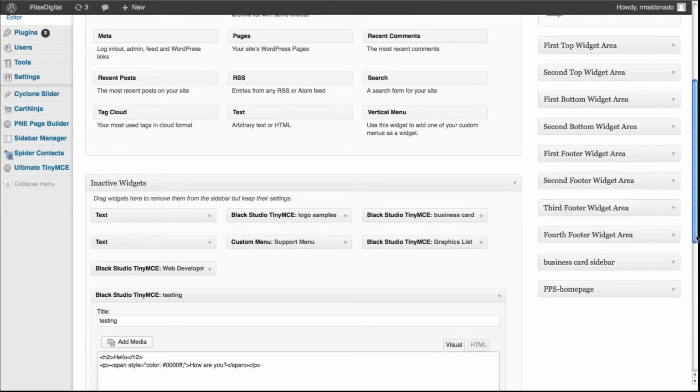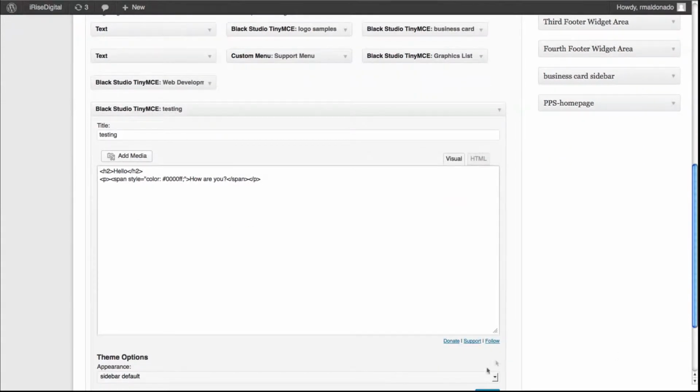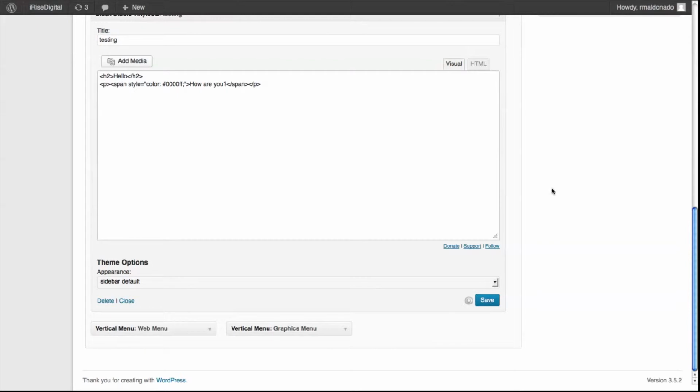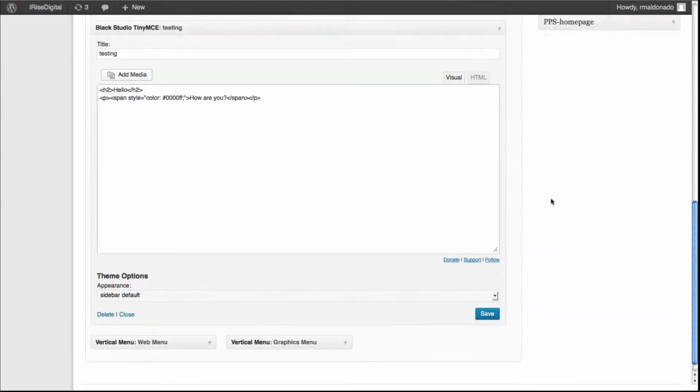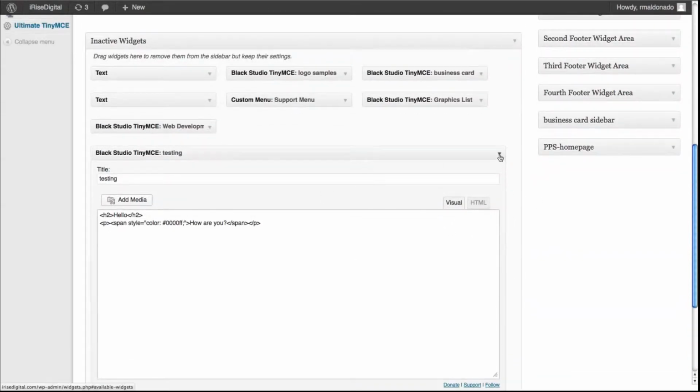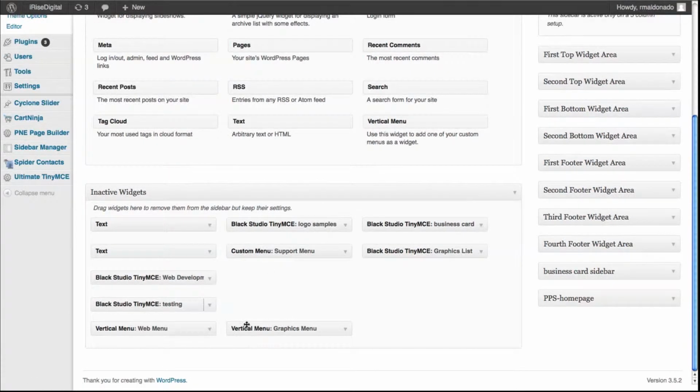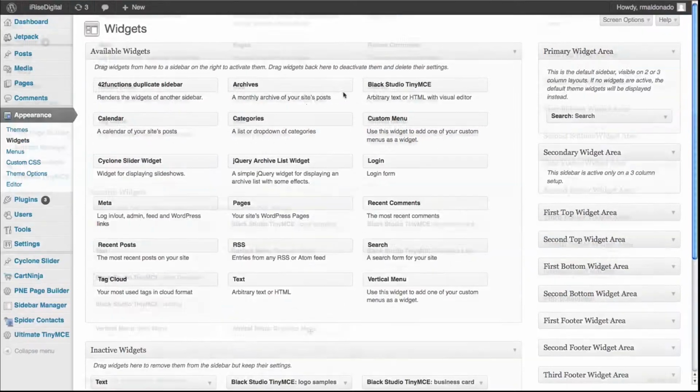And now that we have it labeled, I can collapse it, and you see here it says testing. So that it gives me a hint as to what is in there. So I have previously created all of these items. There are two different types of menus. There's a custom menu, and then there's a vertical menu.